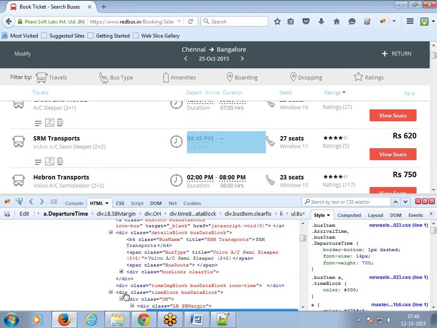This division is defined for this block, and this division is defined for this block. So inside this block, bus name is defined, and inside this block, time is defined. Are you clear? Departure time and arrival time are defined. So now this division element is not a child element for this division. So how to define this division element?